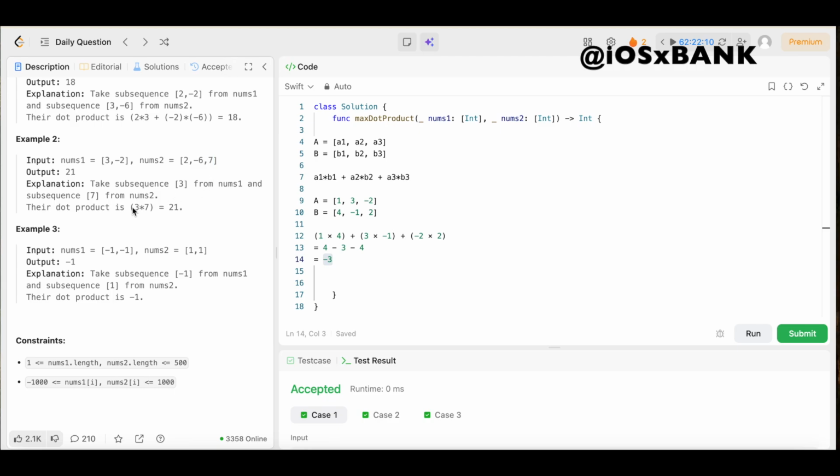Boom. And then when we do 3 times 7, that's going to give us 21. And our output is 21. Now, just in case that didn't make sense, y'all, let's take a look at example 3. Example 3, same principles apply.